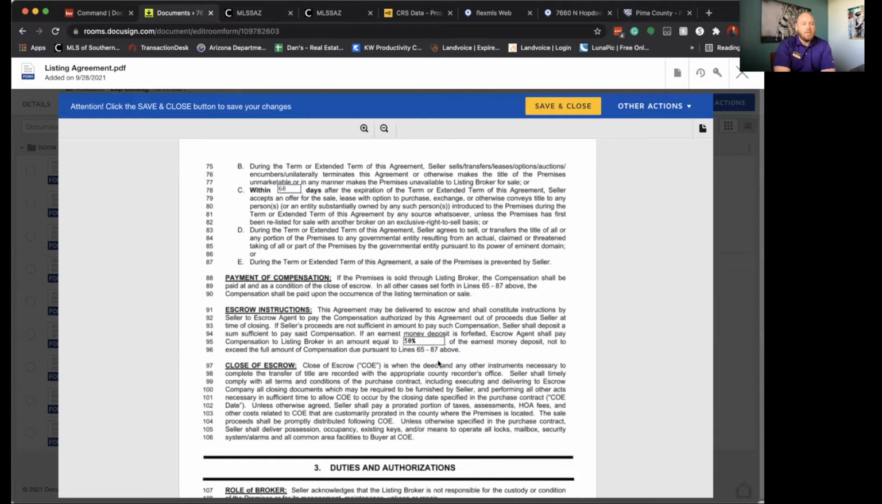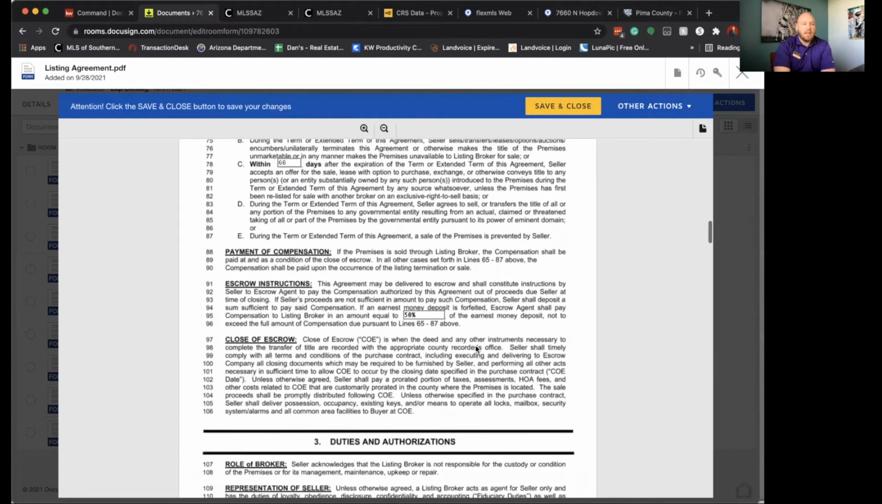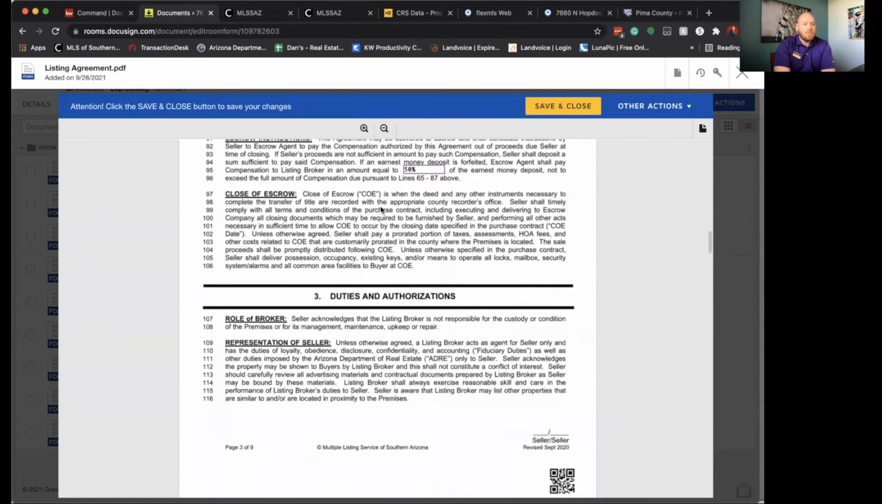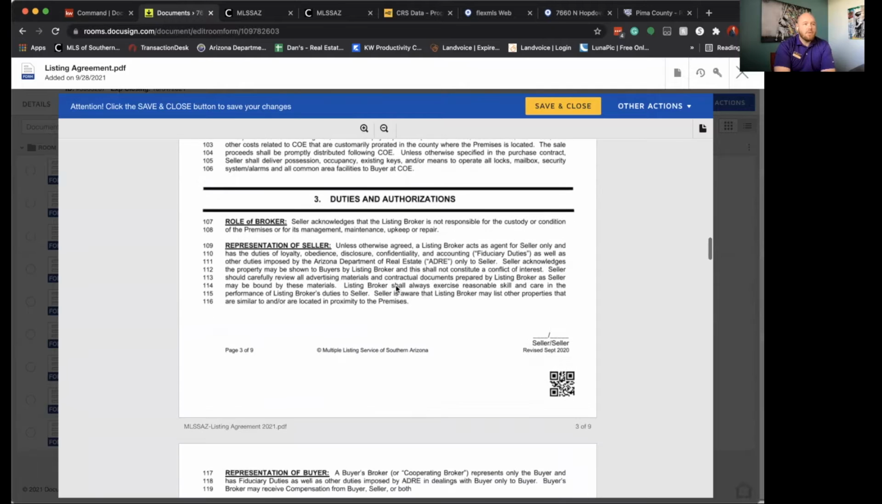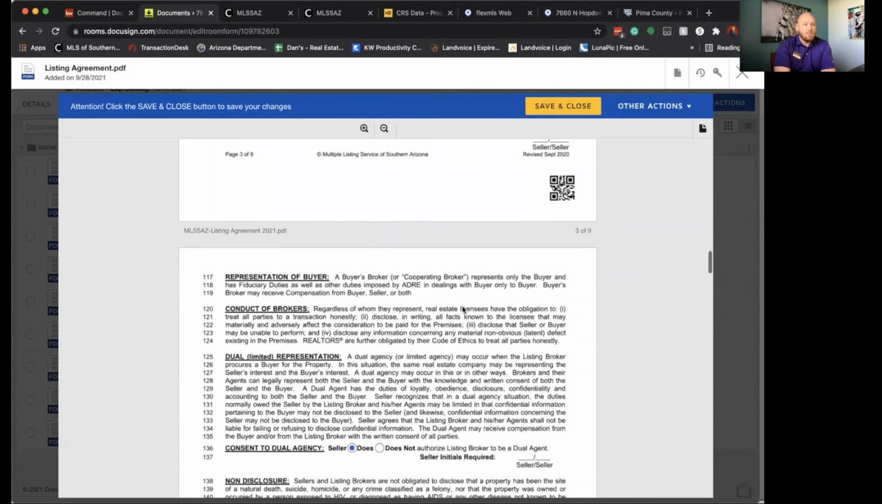This is a purely negotiated rate, if anything, and it's up to the discretion of the broker if they're going to collect it or not. Close of escrow is just the date when the deal closes. The role of the broker is to sell the property. We are representing the seller, not the buyer. The buyer is being represented by a cooperating broker.